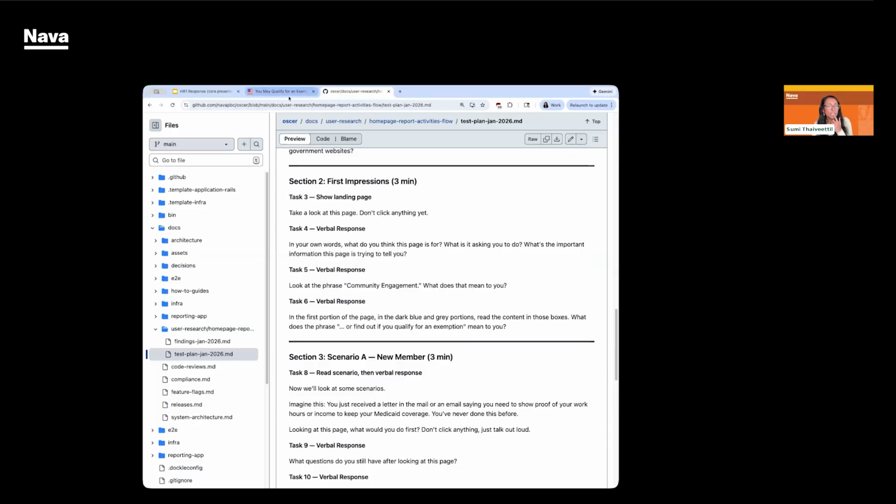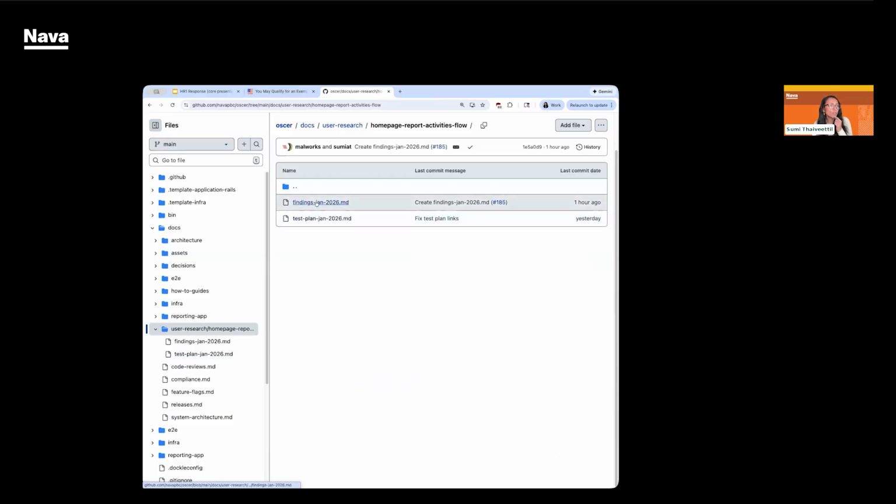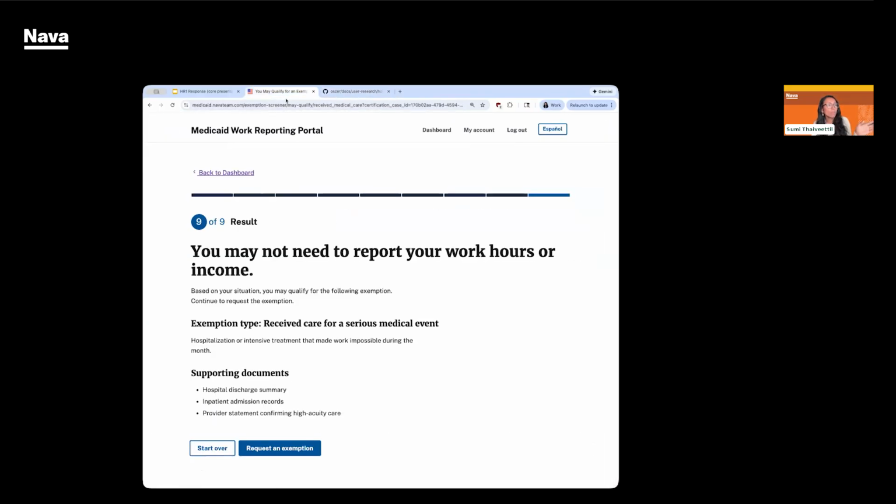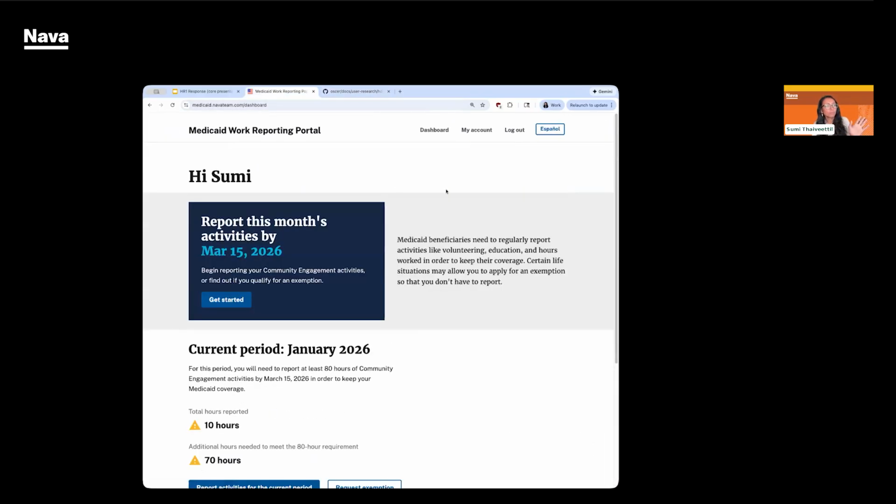So let's share our findings. And under the same folder, you can see the findings. And I'll jump back and forth between the app and the GitHub doc so you can visually make the connection when I'm going through these findings. So there are a few initial findings.